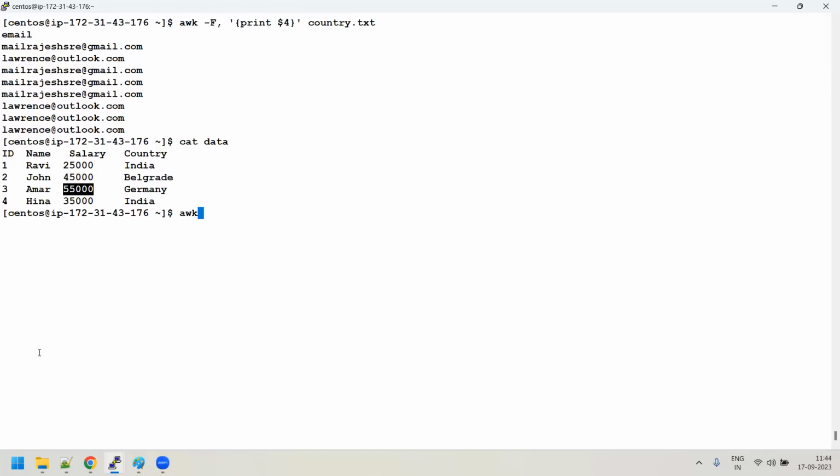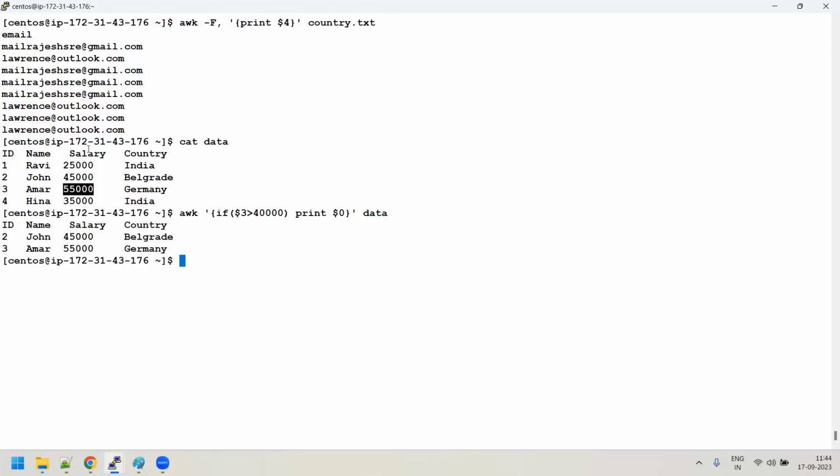I'll just say awk, open the bracket. Okay, and then I'll use the if condition. What is this? $3 means the third column, right? $3 is the third column. If it is greater than 40,000, then print everything from the file. See, it will print only those rows which are greater than 40,000. Like this, you can use the if condition.